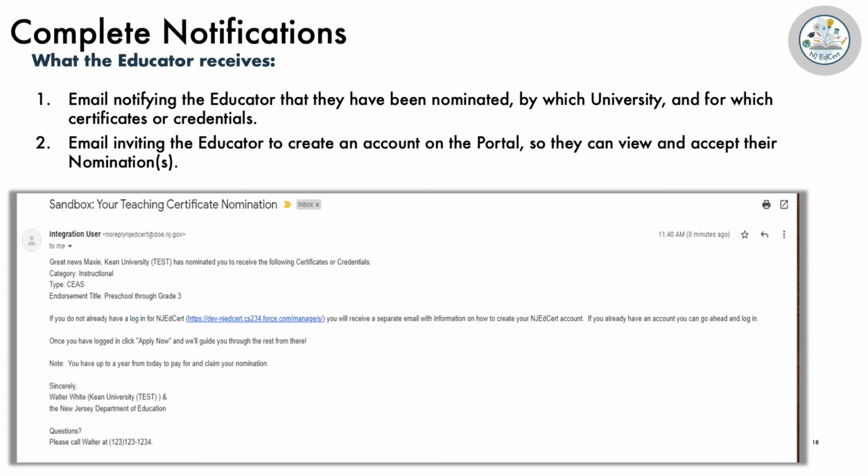So what does the educator see on their end? The educator receives an email that lets them know that their teaching certificate nomination has come through. Once they see that their nomination has come through, it's their responsibility to go and claim their nomination and fill out an application for a license.